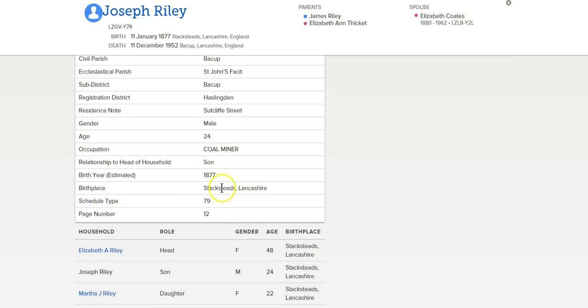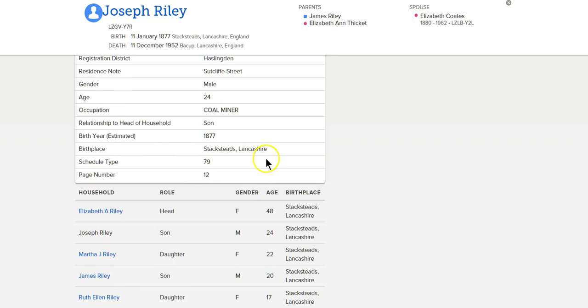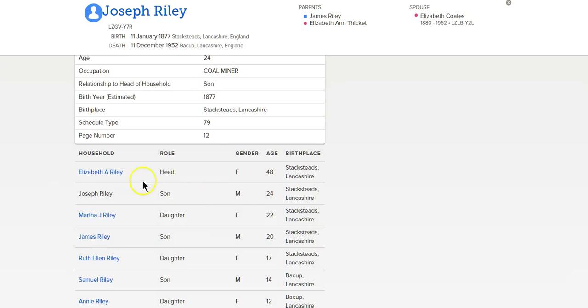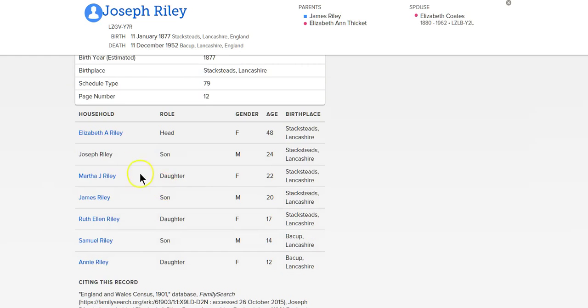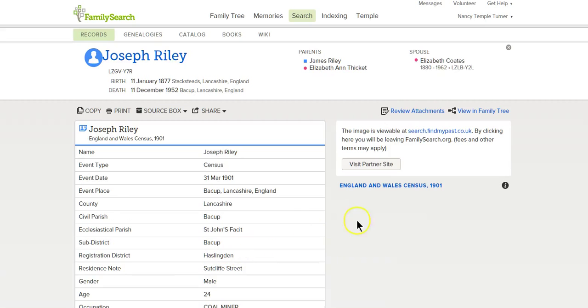The birth year matches up, and look, the birthplace is the Stacksteads, which is what I would have wanted to see. And in this particular census record, here's his mother, Elizabeth A., and I can see up here that his mother was Elizabeth Ann, so that matches up. And I've got Joseph, Martha, James, Ruth Ellen, Samuel, and Annie. Those are all brothers and sisters of his. And I could go and take a look.